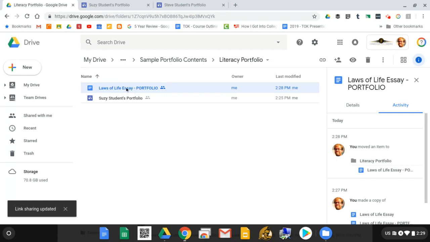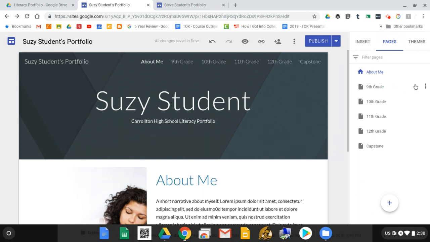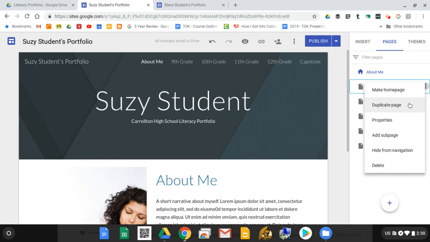Once you've done that, it's time to add it to your portfolio. And in order to do that, you're going to open your portfolio website, which is right here. Now, remember that in the last video, we created these tabs, but we didn't create a place to put the actual papers and projects that you're going to put into the portfolio. In order to do that, and we're adding to 9th grade right now, we're going to go to Pages, and then right here under 9th grade, we're going to click this little snowman button here on the right, and we're going to tell it that we want to add a sub page.